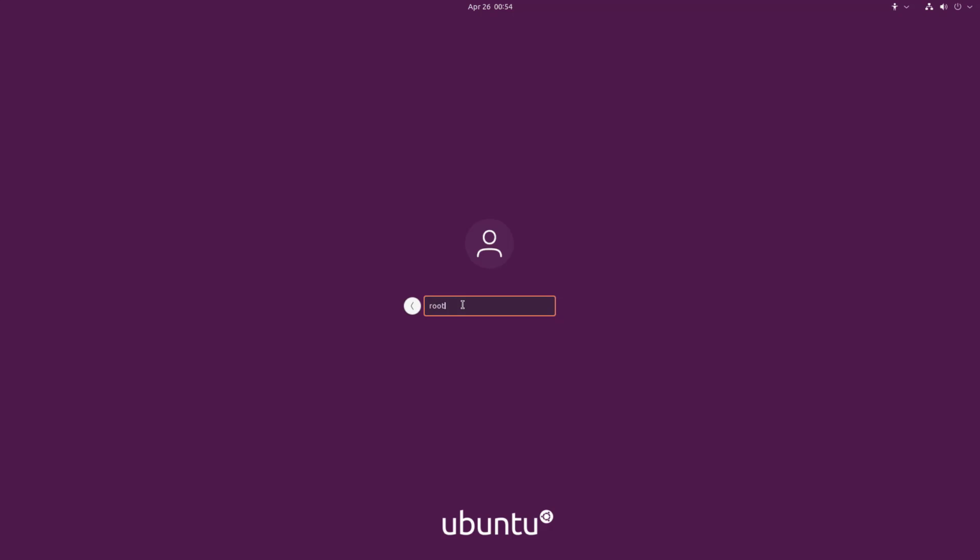So here at the login screen, I want to log in as root. But I am always getting this error. To get root access, first we have to log in to the standard user account. So log in with your credentials.